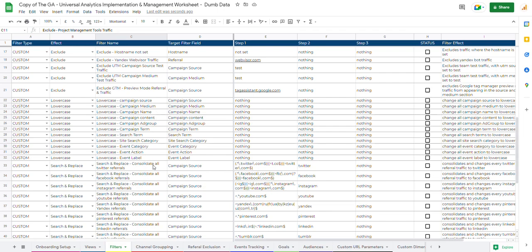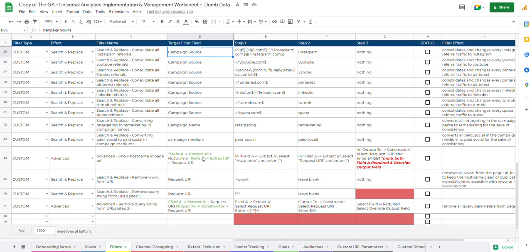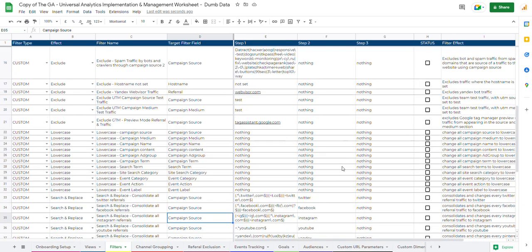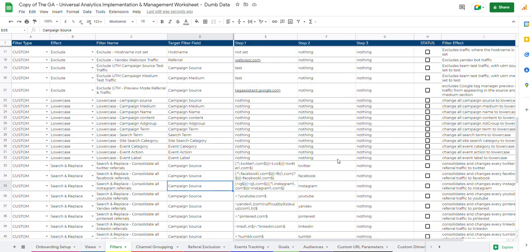For example, you try to consolidate your Twitter traffic so it does not show as t.co. Sometimes it shows t.co as Twitter, and twitter.com. So you can consolidate all those as Twitter. Same thing for Facebook. Sometimes it shows as m.facebook, i.facebook, FB and Facebook. But with these filters, you can consolidate them as one. So these are all of the filters that you can copy and paste into your stuff. It's very descriptive of what you need to do to achieve this filter in your GA view filter.